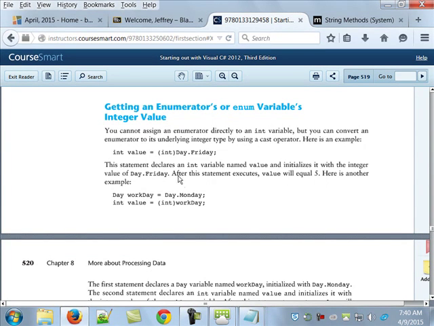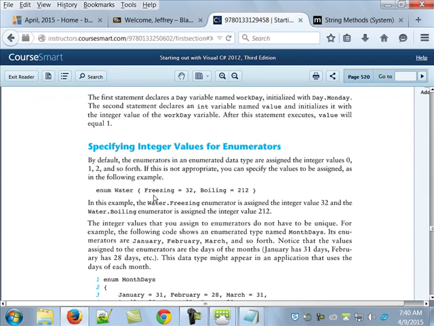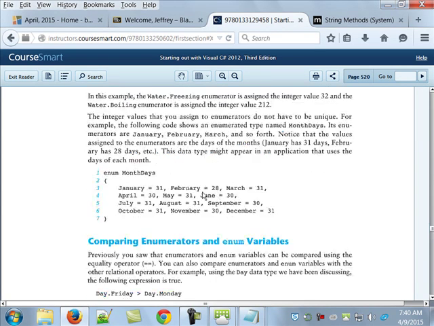Alright, so if you set it up as Sunday, Monday, and you didn't specify values, Sunday would be 0 and Monday would return 1. Again, as I mentioned, you can specify values if you want. If I said freezing equals 32, boiling, and I didn't say equals 212, then freezing would be 32 and boiling would be 33, as an example.